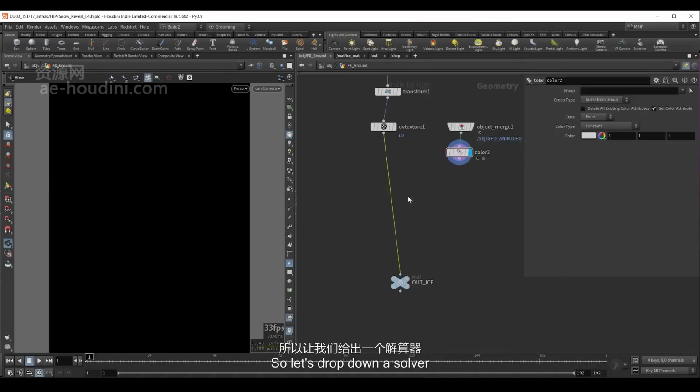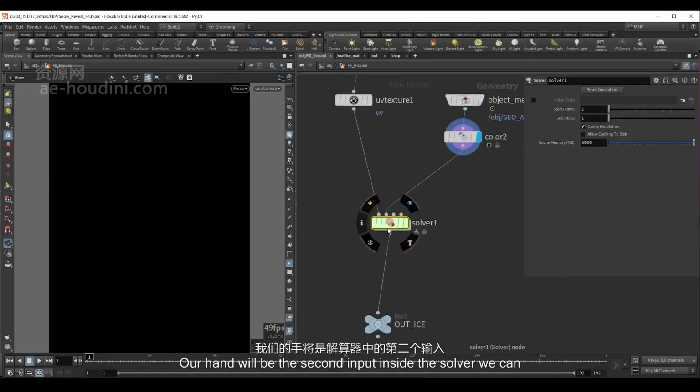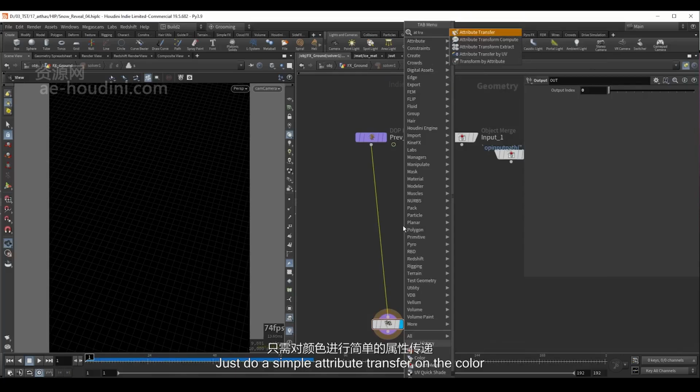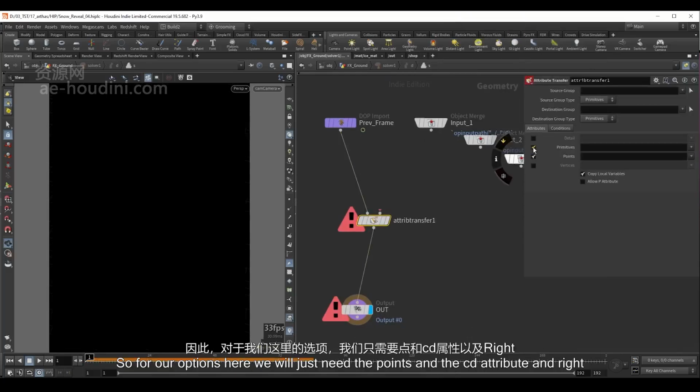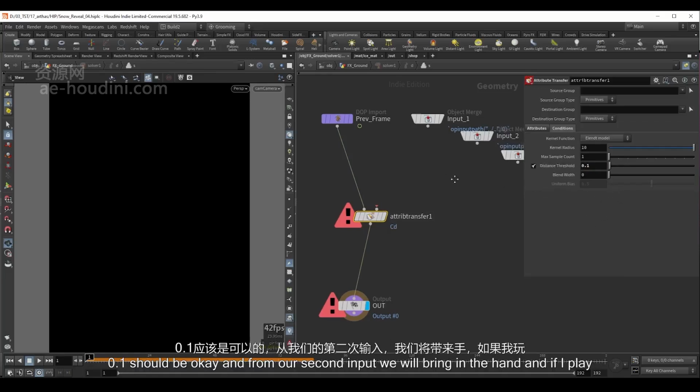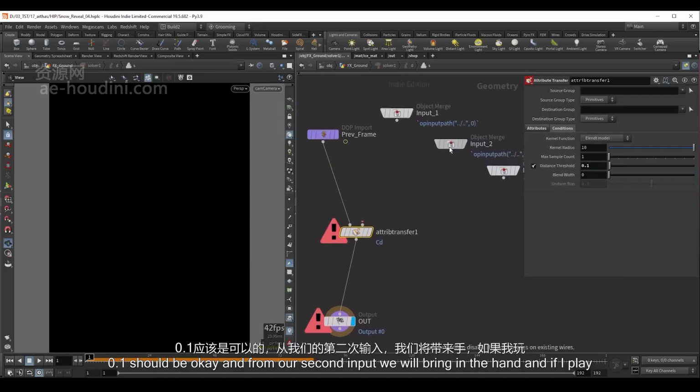So let's drop down a solver. Our hand will be the second input, and inside the solver we can just do a simple attribute transfer on the color. So for our options here, we will just need the points and the CD attribute, and right away I will go in the conditions and let's reduce the threshold distance to a low value. 0.1 should be okay. And from our second input, we will bring in the hand.